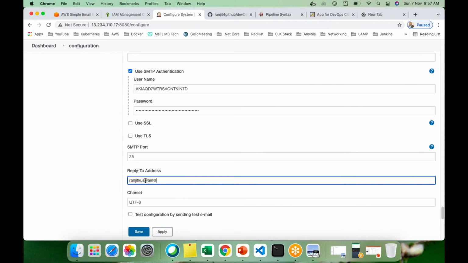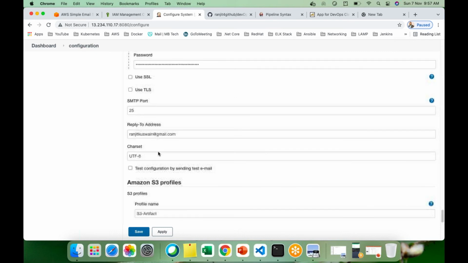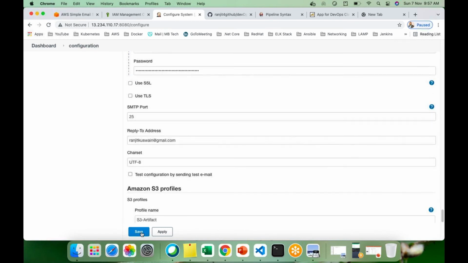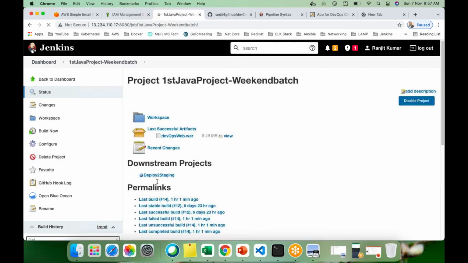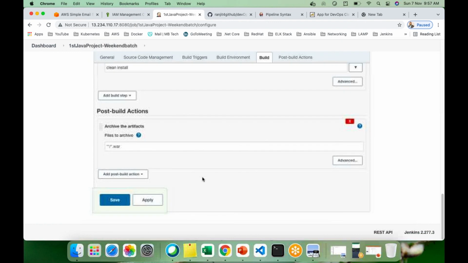You don't have to do this. This is the administrative part. Okay, you don't have to do all this. Now use SMTP authentication. Okay, so I can use username and password. So how will I get it? I can just get it from here. So this is the username, and let's create it.